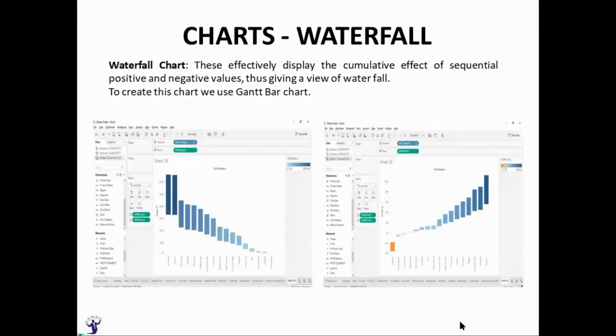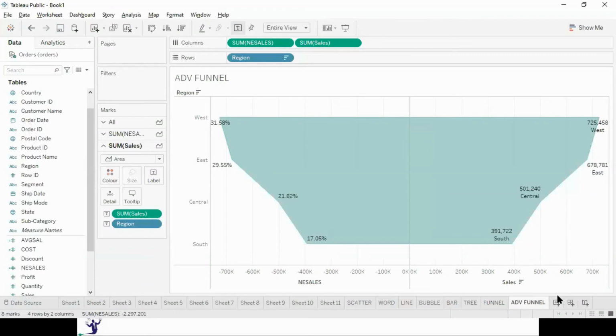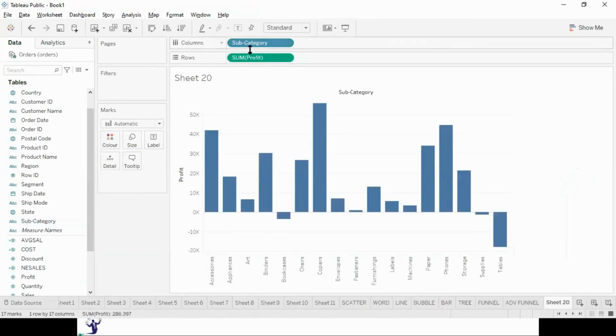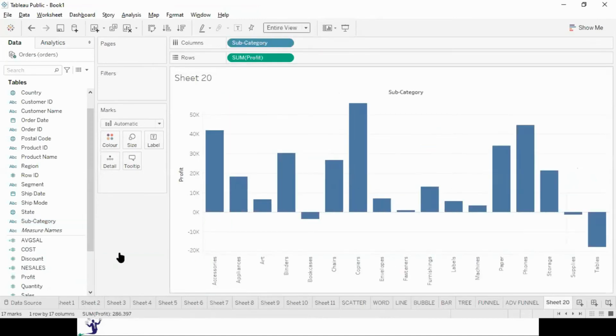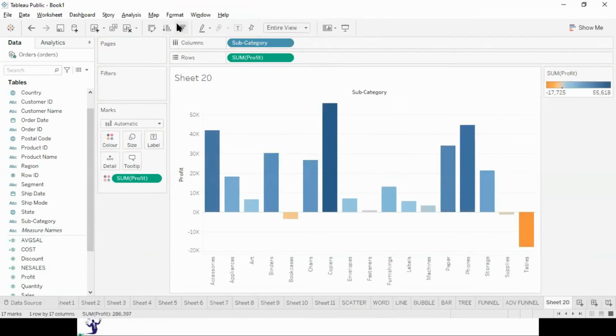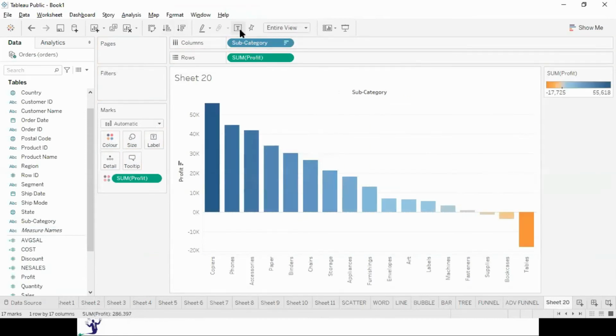Right. So let's see what comes next. The next visual coming up is a waterfall chart. So let's talk about the waterfall chart. This time I would like to display the profit on the basis of subcategory. Let me make it an entire view, putting the profit into the color, and I would like to sort it. And I will display the label later.